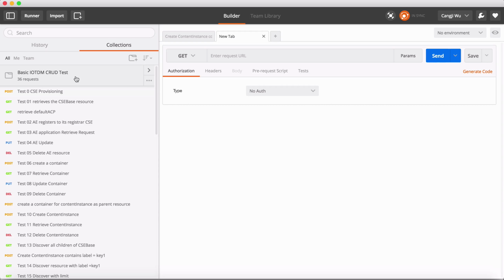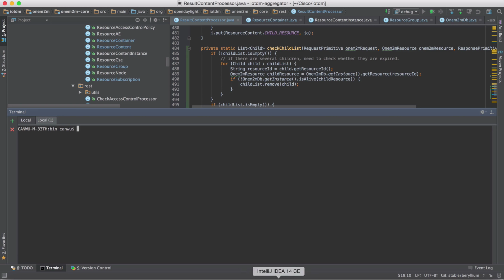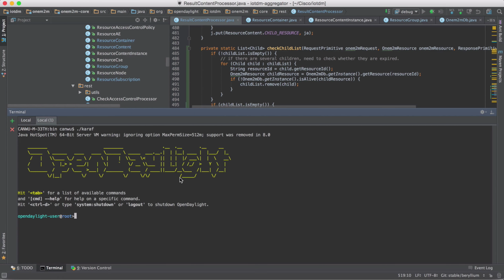So let's continue to test our IOTDM. First, you need to run IOTDM on your own machine or on a remote server. So I will run my IOTDM on my local machine. Once you see an image like this, it means that your IOTDM is running.